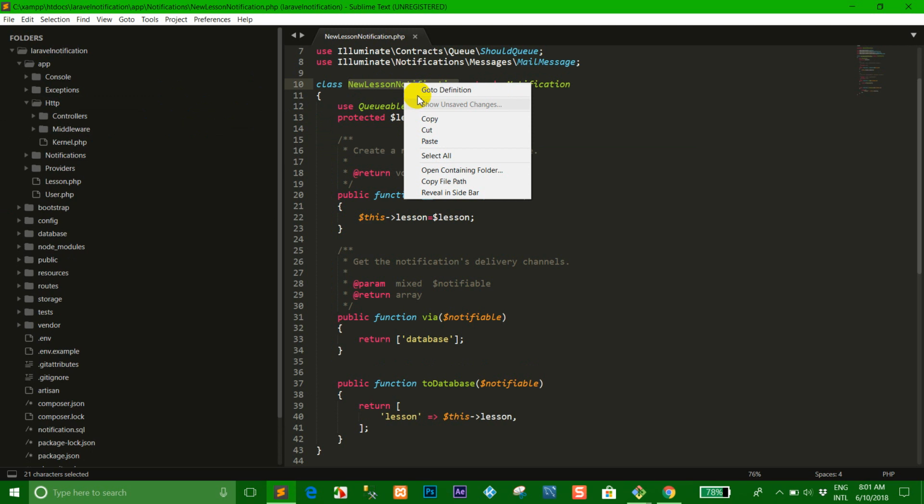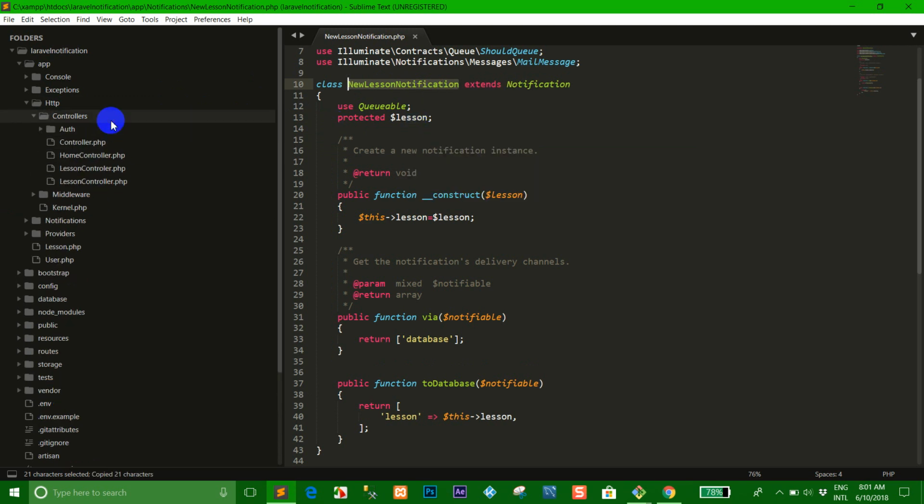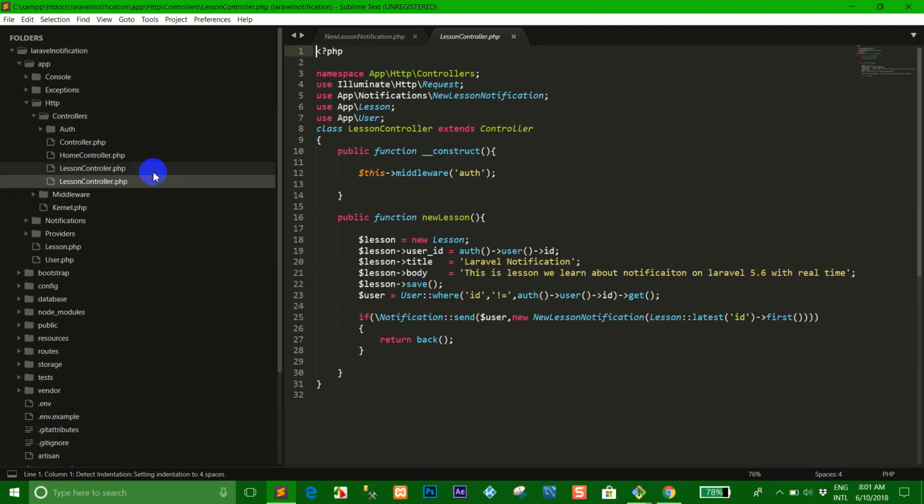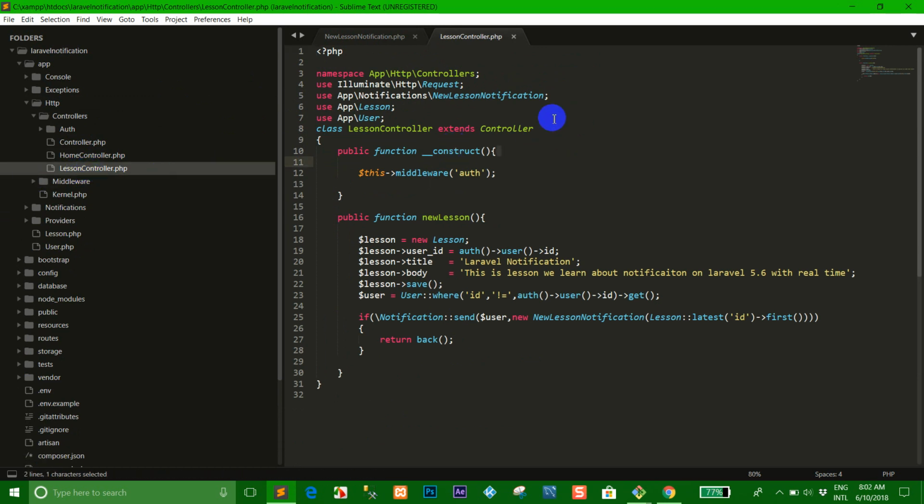Here we go, and I copy the notification class here. Go to lesson. Okay, in the lesson controller we add the notification, lesson, and user. Okay, we create a line like this. We don't want to send the notification to the owner, the authenticated user. Right now I copy the new lesson.